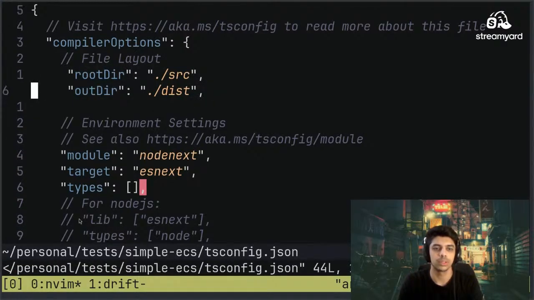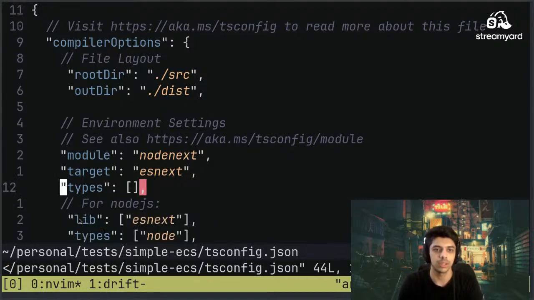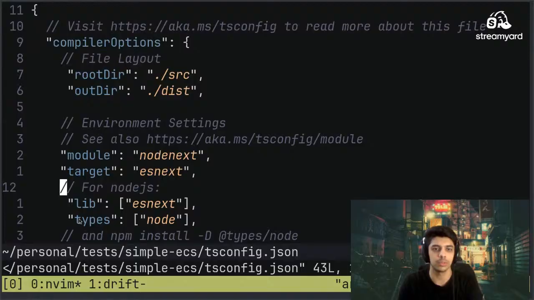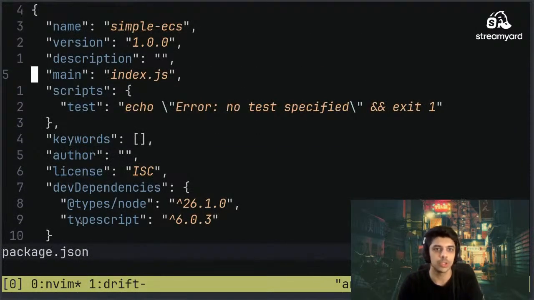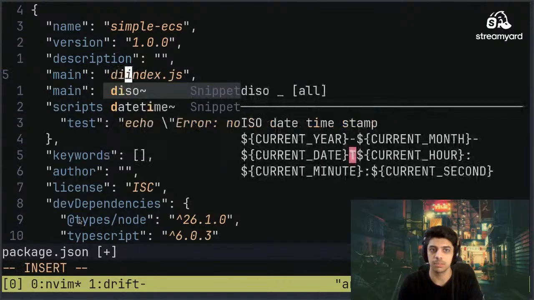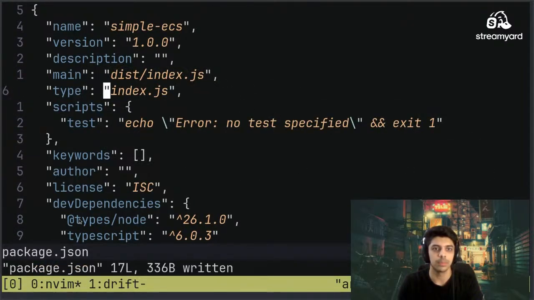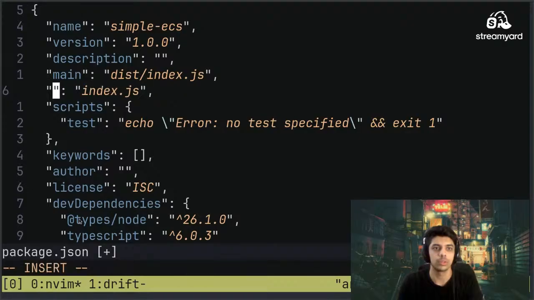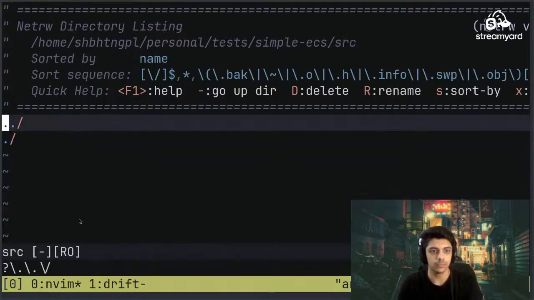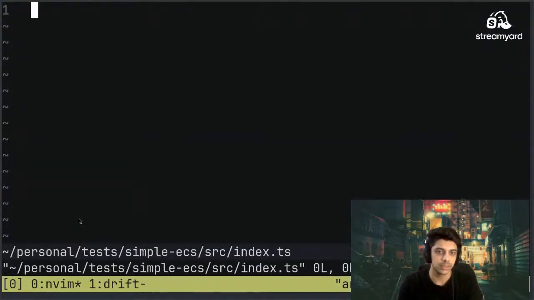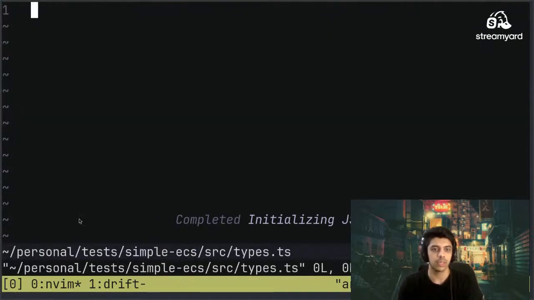Okay, source best. I think this is something you can take, and lib and types, right? Types you can remove. And we can go to package.json. This should be dist by the way, and you can put type as module. Okay, we're going to make a source index.ts, and we're going to make a types.ts.